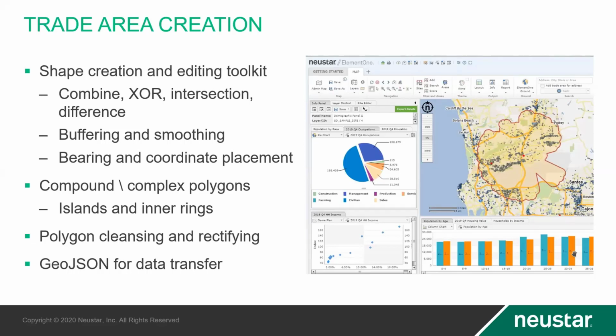Beyond that, there are just a lot of things you can do with polygons and shapes, combining them to create different trade areas. So the spatial toolkit is very rich and allows you to do all kinds of things with cleansing, fixing, combining, and constructing different shapes for different needs. So it's really a very powerful and rich capability.